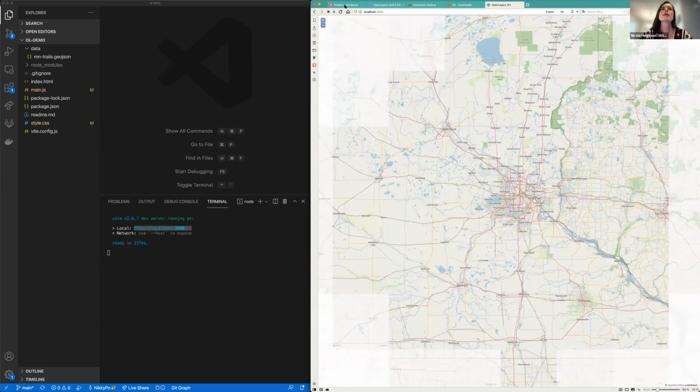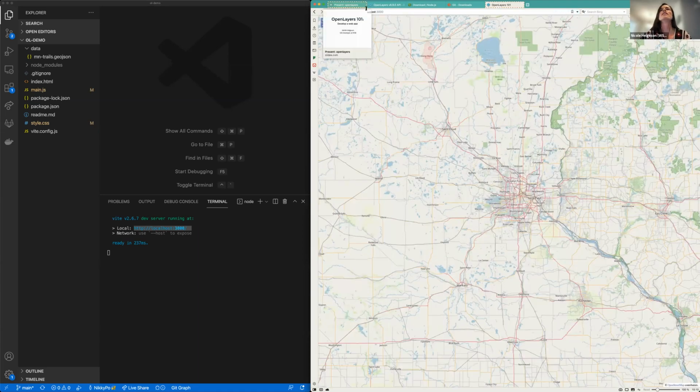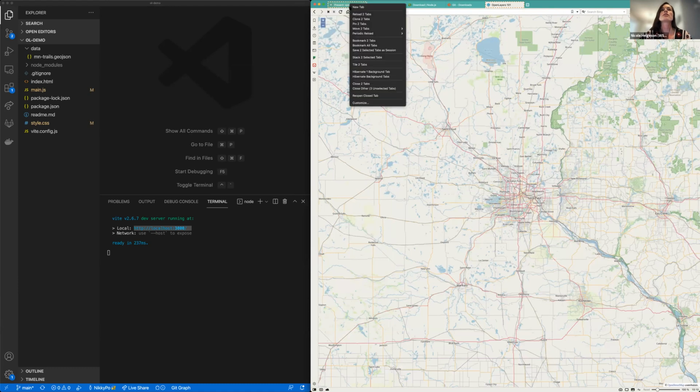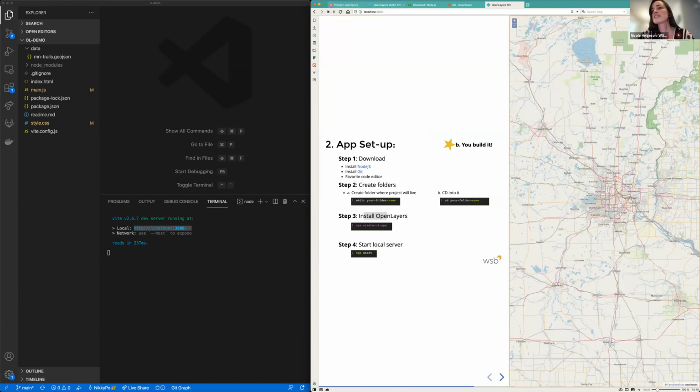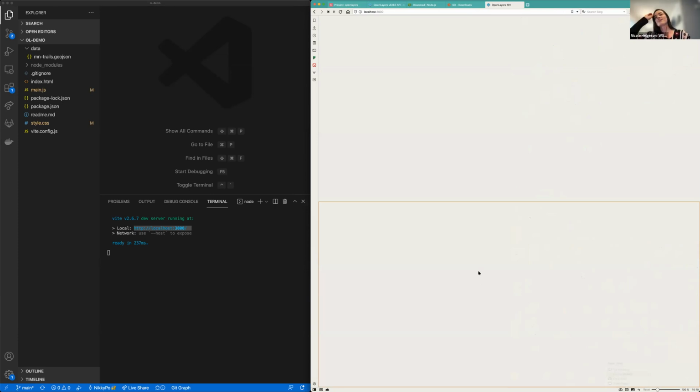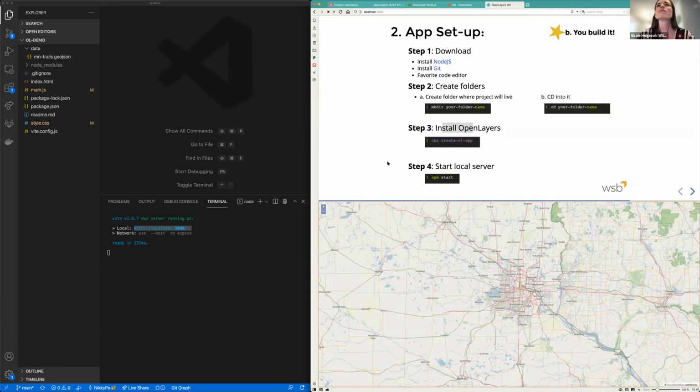There we go, got our map. So I'm just going to split. If you're not familiar with Vivaldi, this is the browser that I'm using. It's pretty handy, especially when you have like over 50 tabs open. All right, so I've started my local server.